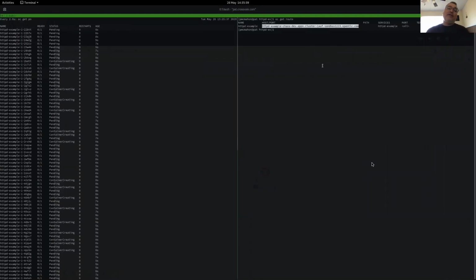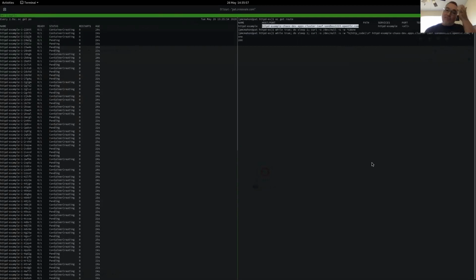Over here on the left, you see that it's starting to spin up all these different pods. And if we check on the right, you'll see that we're still getting responses from the Apache instance. Just a second. There we go. So we're getting 200s from the endpoint.